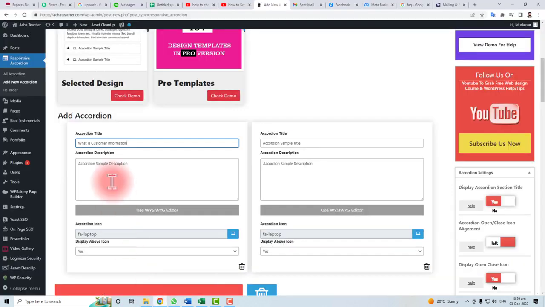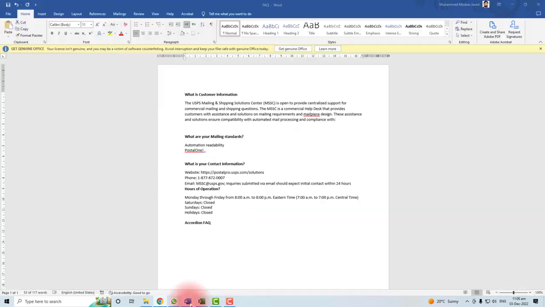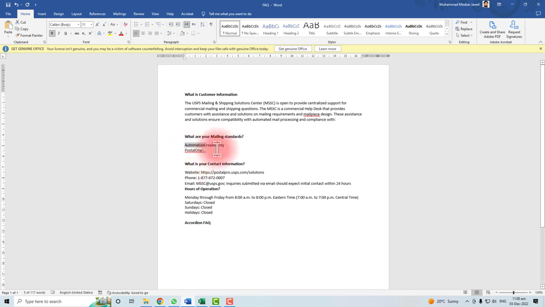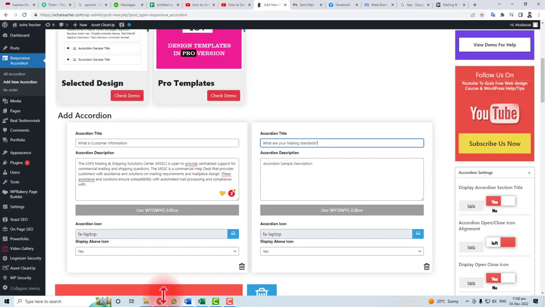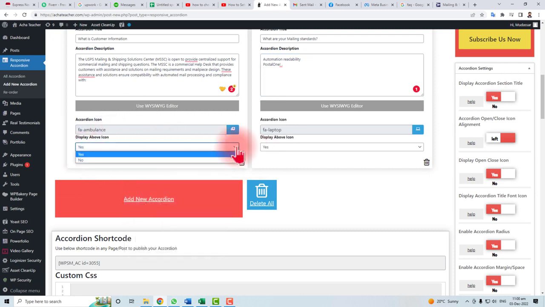and the answer, I will put the answer here. There is a second question. Put the question here and answer here. Two questions are there by default. You can insert any type of icon with it, like a laptop icon or some other you can find here. For example, I want to insert this. Display icon, yes or no. This option is also available.